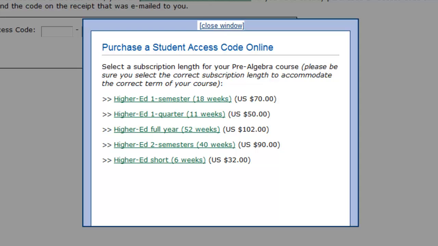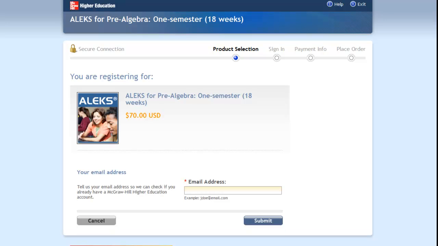Once you've clicked the one you want, it'll take you into a payment screen. It'll tell you how much you're going to pay for it and ask for your email address. Once you've put that in, it'll ask for your credit card and billing information, and then it'll go ahead and place the order and give you that access code.